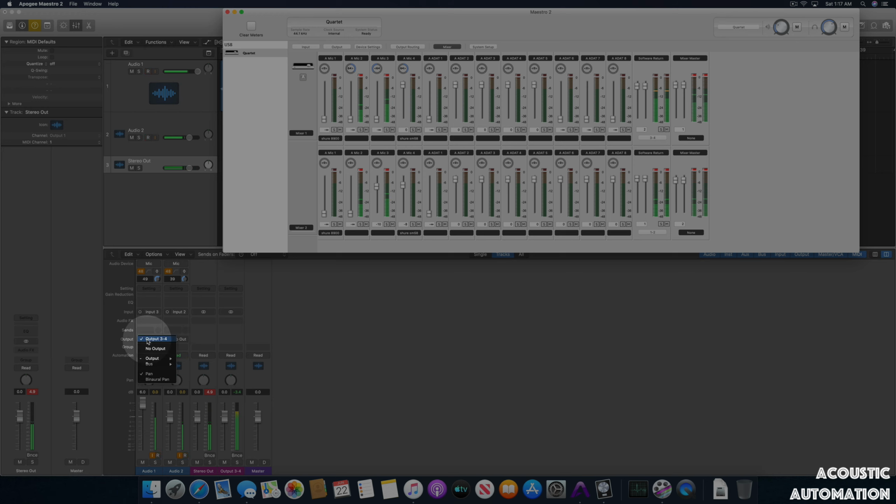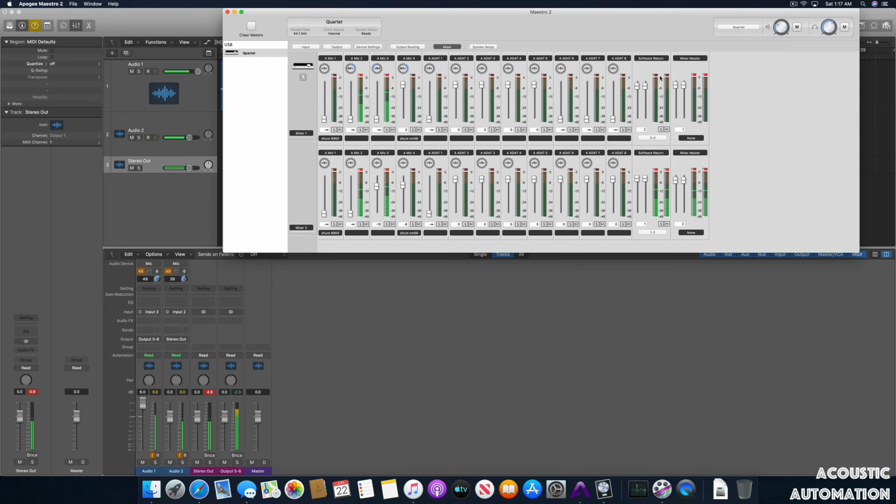You right click on output and you choose the output that you want it to go to. And if I choose 5 and 6, boom, nothing is happening again. The levels are gone. 5 and 6, no output. If I choose this one to output 5, 6 as well, then we'll even see here. Now there's nothing happening there. And so right clicking is the secret.